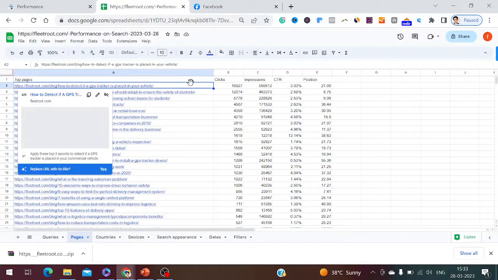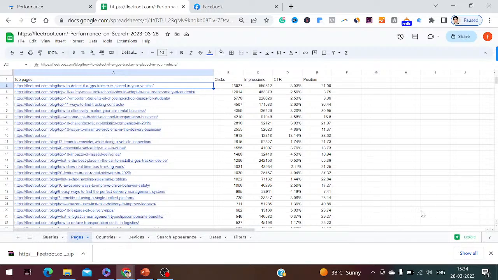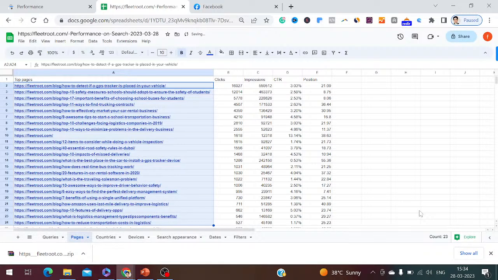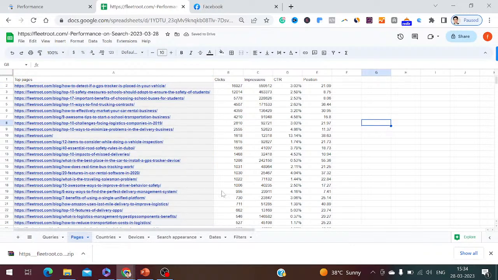I'll tell you which pages are getting maximum traffic. This is getting us maximum traffic, so I'll bold this particular thing as well. This is how it is. I hope this is pretty clear guys.